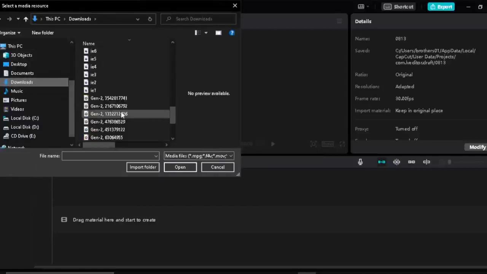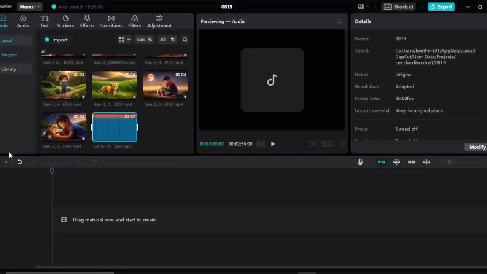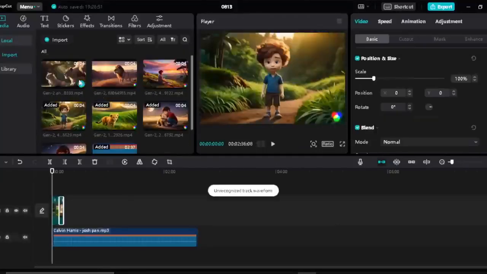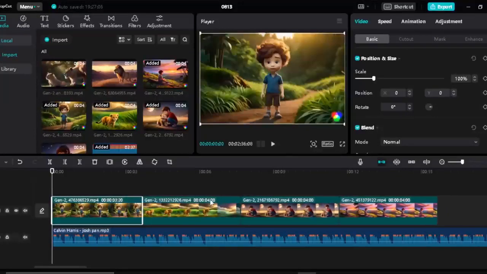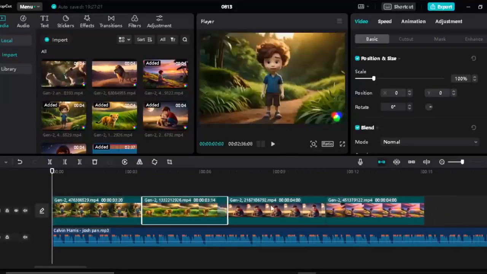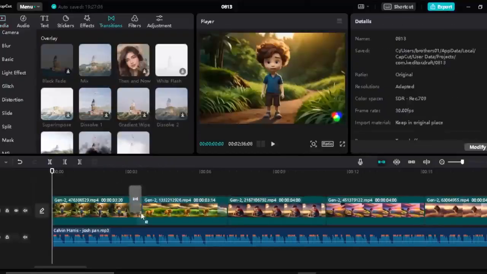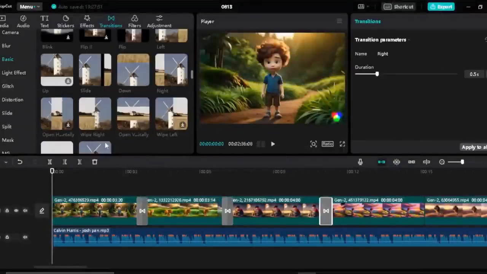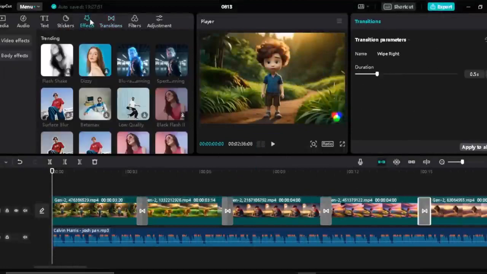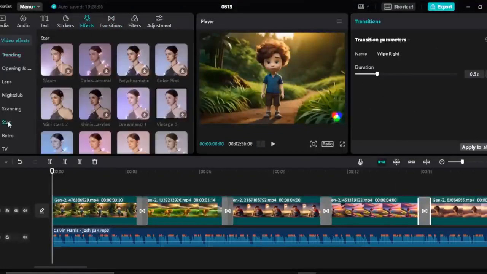Now import any background music you like. You can download it from the YouTube library or any other free audio website. Now adjust the placement of your videos and add any transitions or effects you want. In this video, I will use some basic transitions that you will find on CapCut for free. Then from the effects section, I will use the mini star effects.